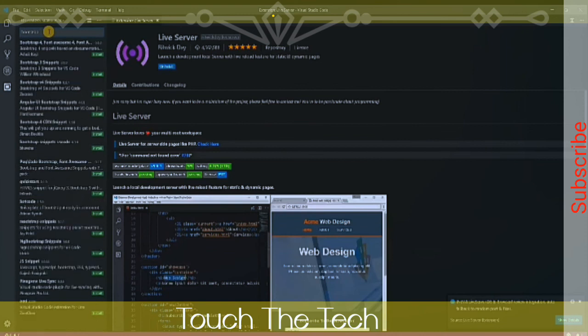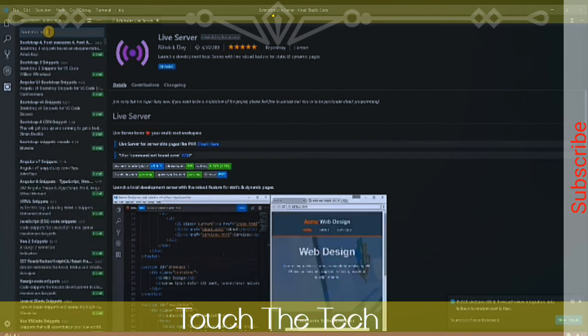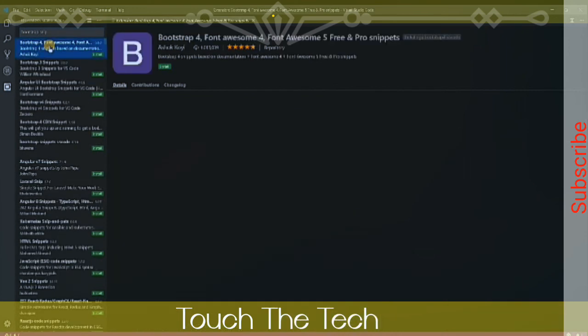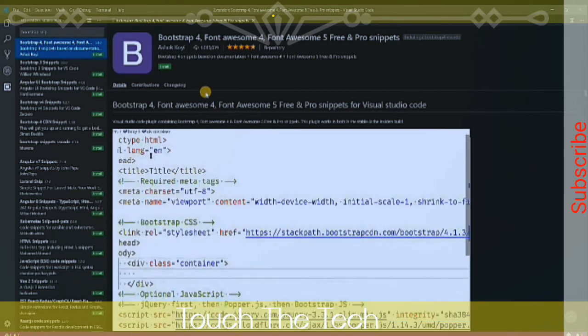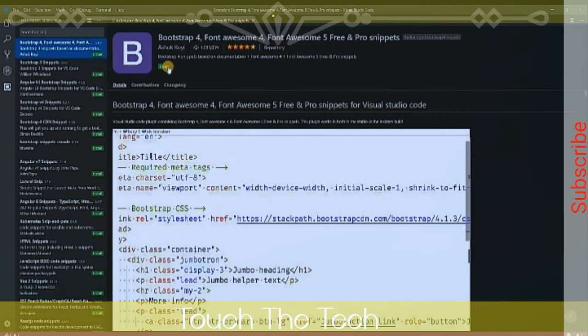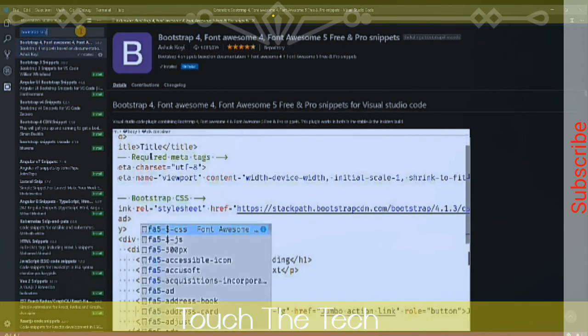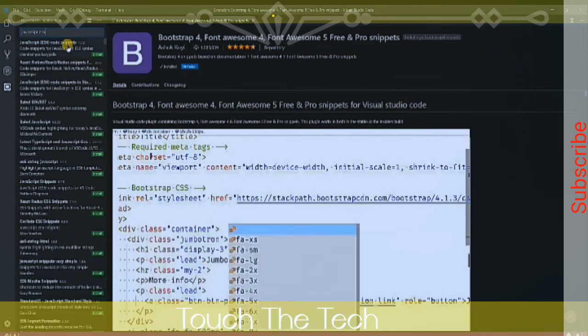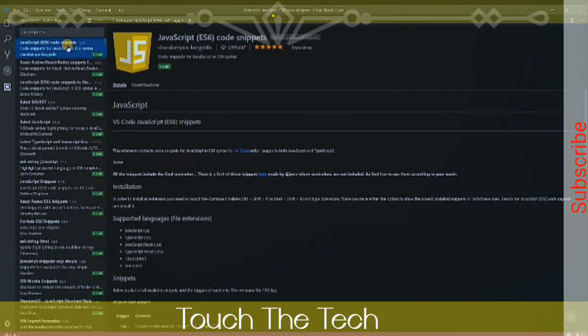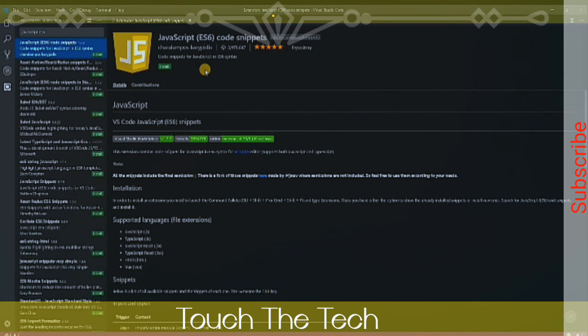The next extension is Bootstrap 4 and Font Awesome Snippets. Bootstrap is a CSS framework. Basically, think of it as a template. This extension will help you to build websites based on Bootstrap, and I'll have a dedicated video for Bootstrap later. The next extension is JavaScript ES6 Snippets. JavaScript is a programming language that spans front-end and back-end development. In web development, JavaScript is key. You'll be writing a lot of it, so these snippets will be helpful.